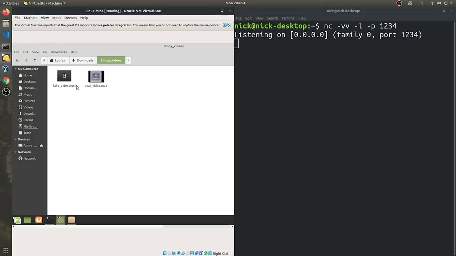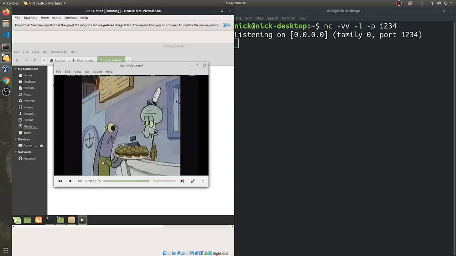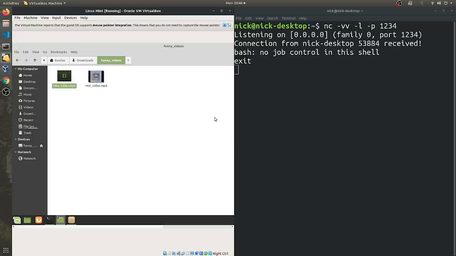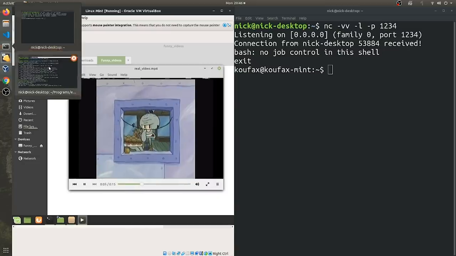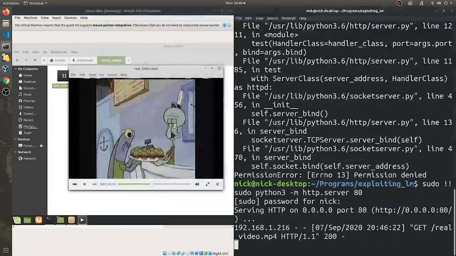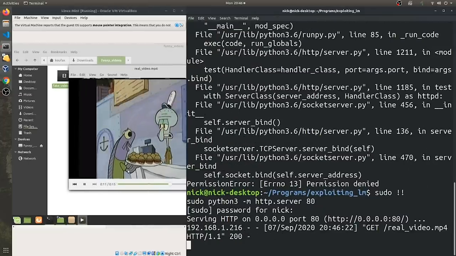So this is my Linux Mint virtual machine, and if I click this real video, it's going to play, but nothing's going to happen. But now, if we only sent the fake video and the user tried to open that, as you can see, almost instantly we're able to grab this reverse shell on netcat. And if we go ahead into the HTTP server, we can see that we didn't set that up for nothing, because it is grabbing and streaming that video to this user.